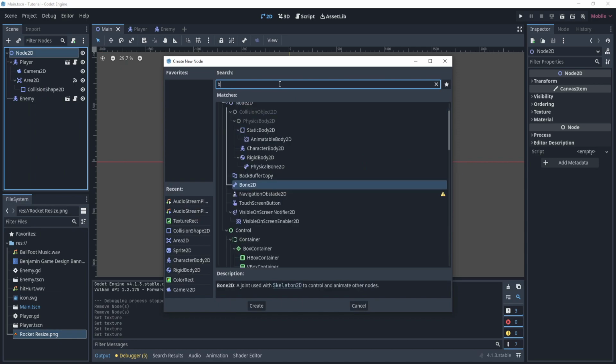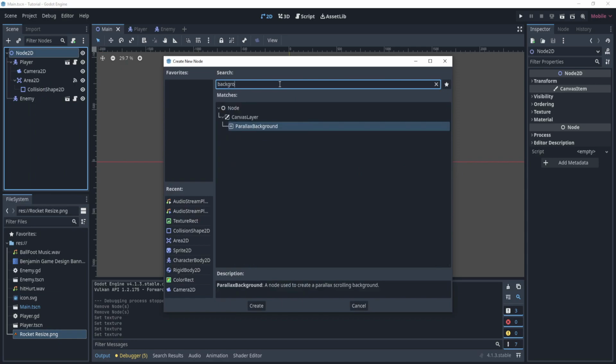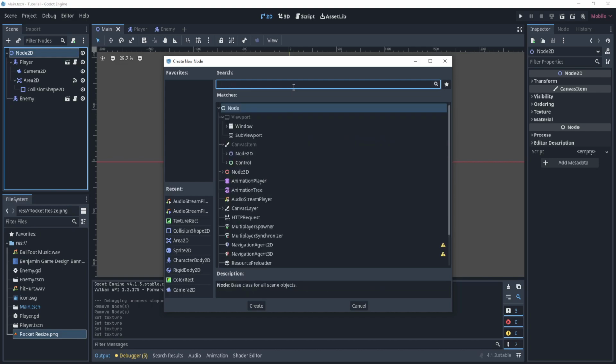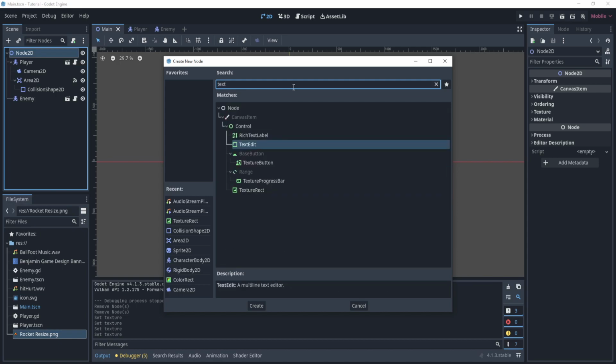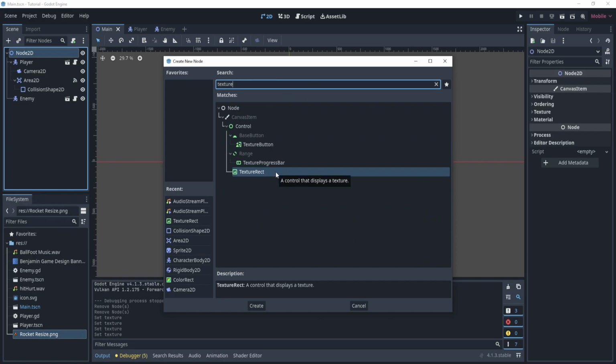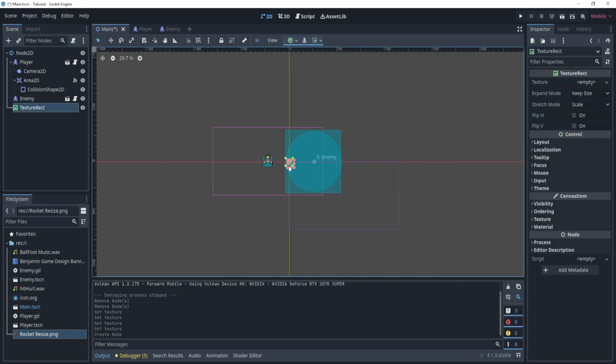Well, if I search background, there's nothing really for a background apart from this parallax background, which is quite a complicated thing. We don't want that. We want a still background. You know, it's a top-down game, we want the grass or something in the background. So what it is, is a texture rect. Like the color rect, which I've added in before in some of my movement tutorials and things, the texture rect is the exact same thing. But instead of just being one solid color, we can add our own texture in.